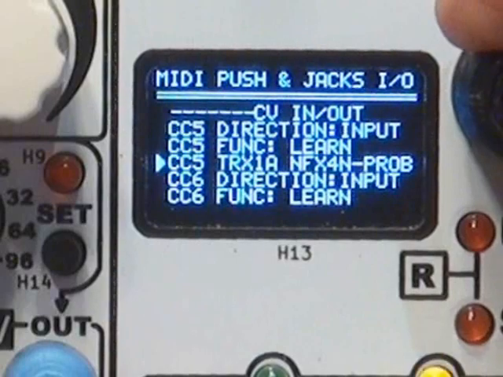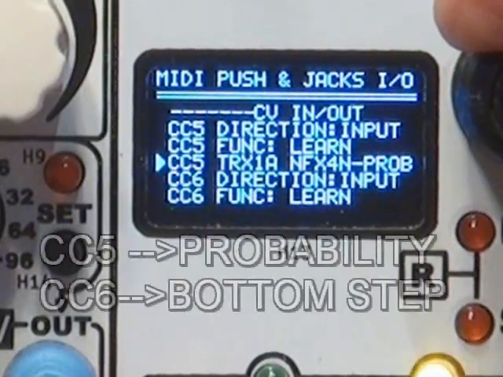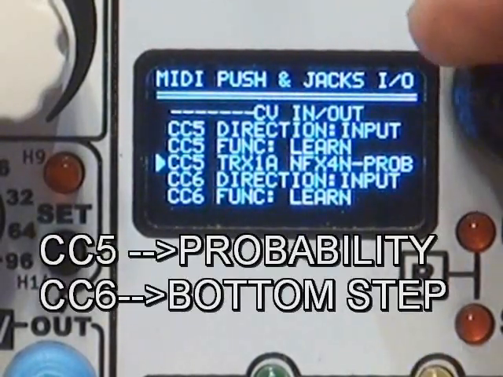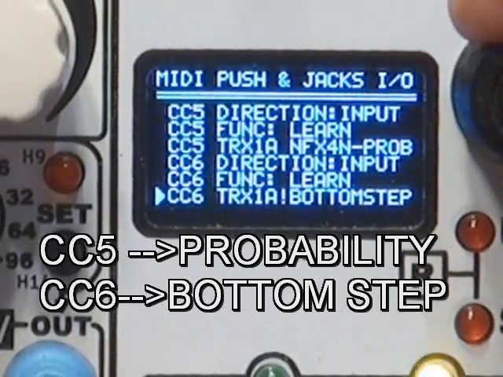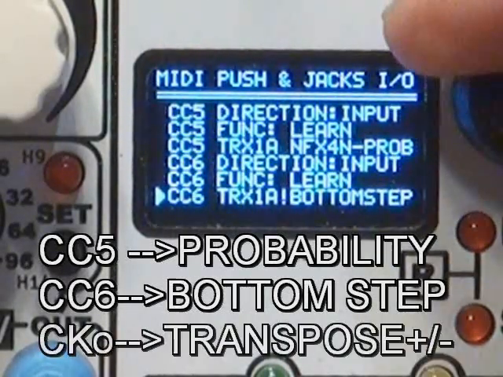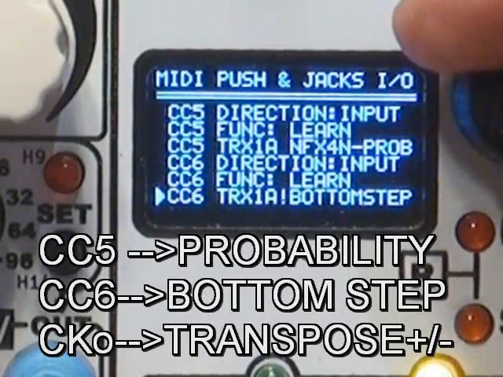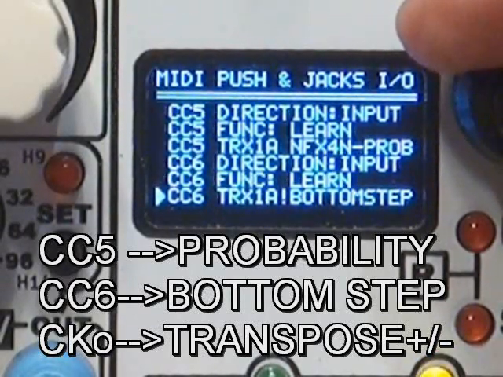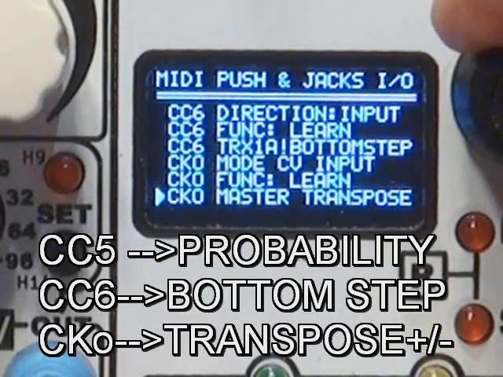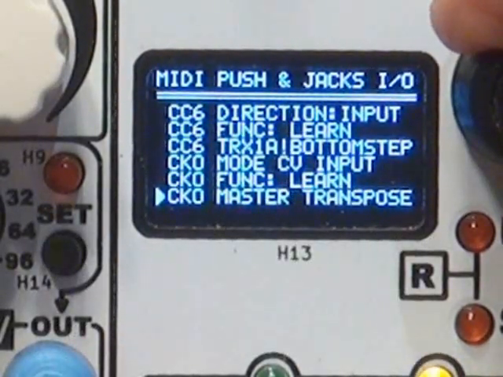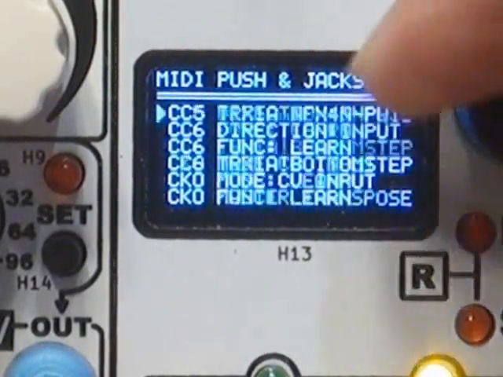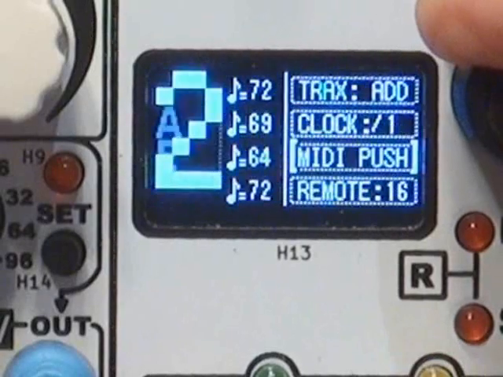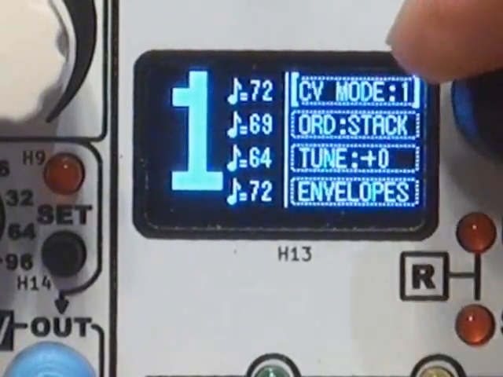I've already set this up, which is why I used NoteFX 4. The clockout jack as CV in will set the master transpose just to round it all out. So the probability setting acts like an analog gate. If it's 0 volts, the probability is 0, so no notes play. If it's at 5 volts, then probability is at or near 100% and all the notes play.